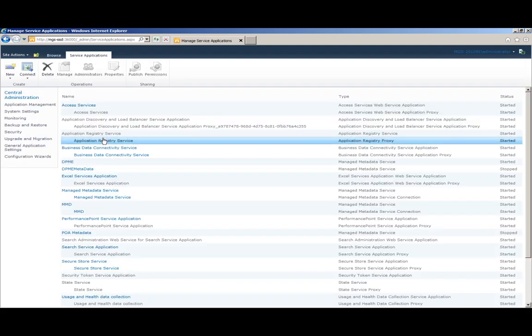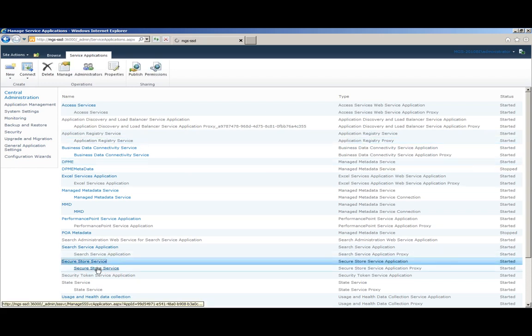Okay, so each one of these things here is a service application. It's actually a service that's running in the back end, and each one of them has their own set of settings. You can also do things like scale them out to different machines and so on. The ones that we really care about are firstly Secure Store Service. So go down to Secure Store Service and click on the application.